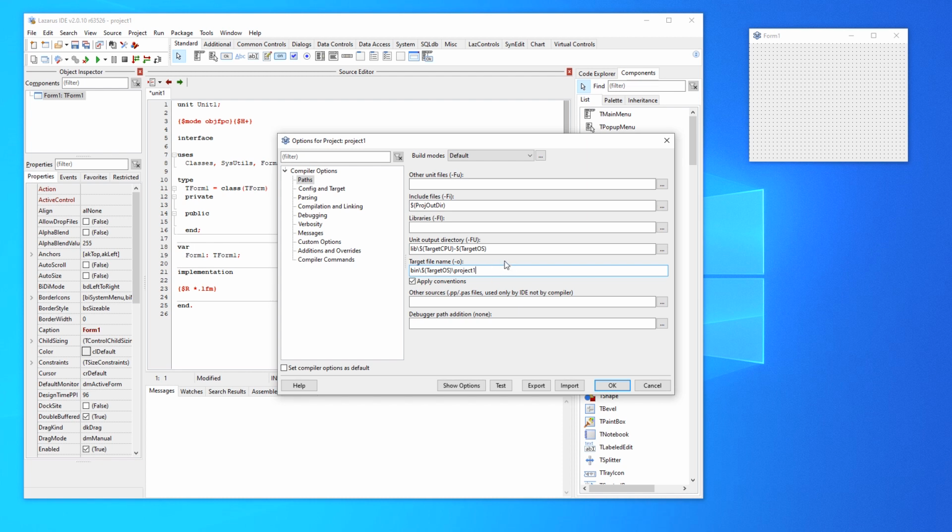Now these are all 64-bit that I'm building for, but if you have more targets, you can also select target CPU. Like so. Project 1, let's call you test. Now because apply conventions is selected, for a Windows machine it's going to automatically add the .exe. For a Linux it's going to skip it.